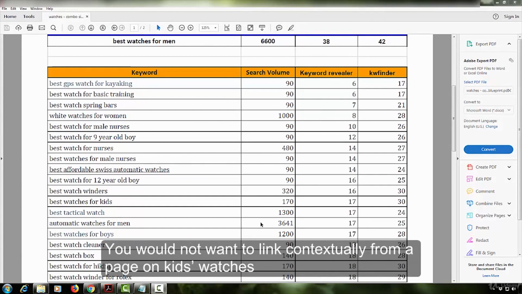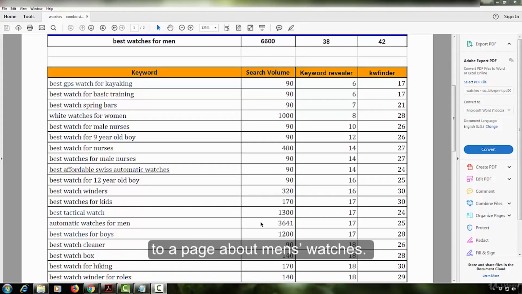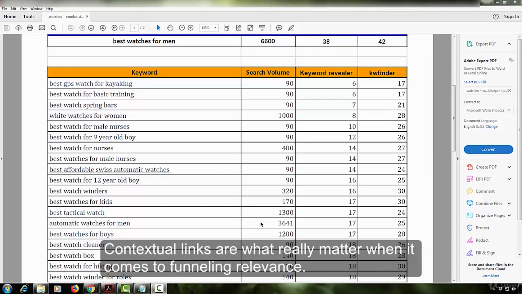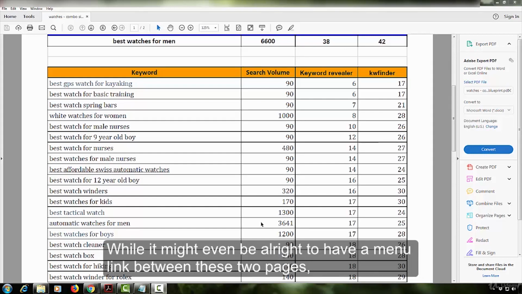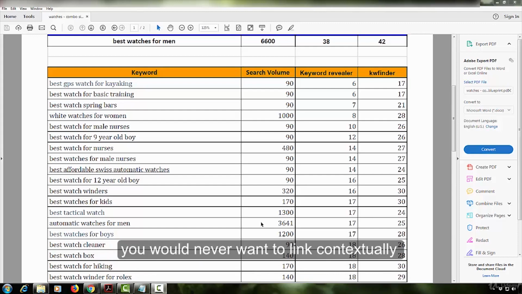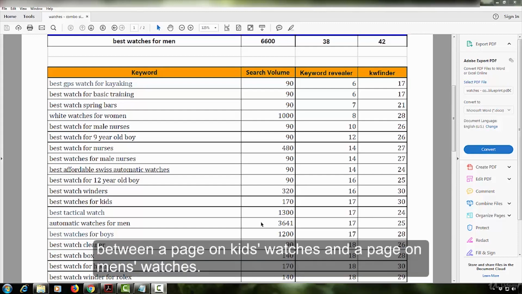You would not want to link contextually from a page about kids' watches to a page about men's watches. Contextual links are what really matter when it comes to funneling relevance. While it might even be alright to have a menu link between these two pages, you would never want to link contextually between a page on kids' watches and a page on men's watches.